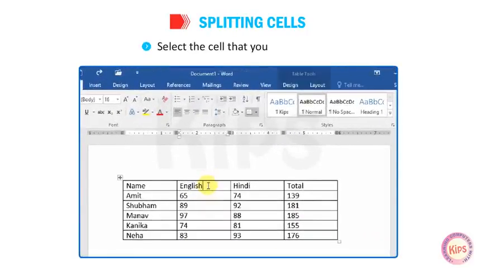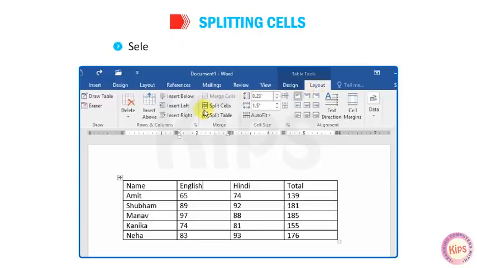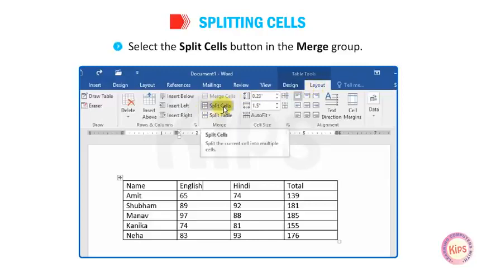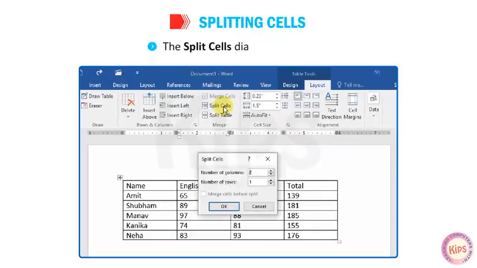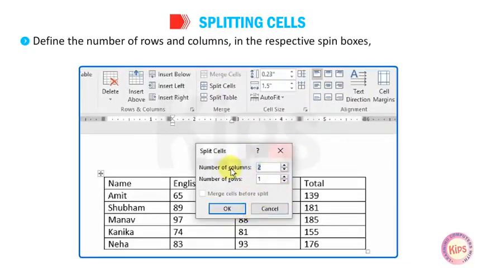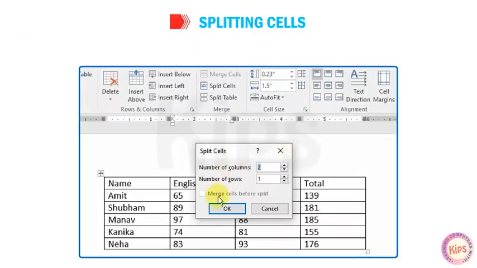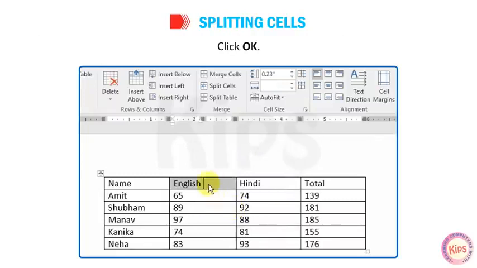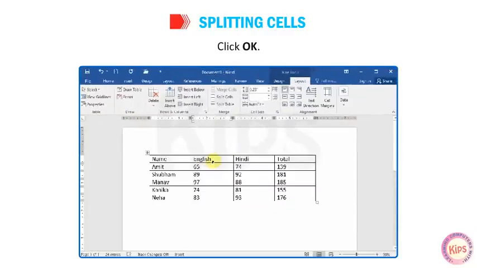Select the cell that you want to split. Click on the Layout tab. Select the Split Cells button in the Merge group. The Split Cells dialog box appears. Define the number of rows and columns in the respective spin boxes into which you wish to split the selected cell. Click OK.